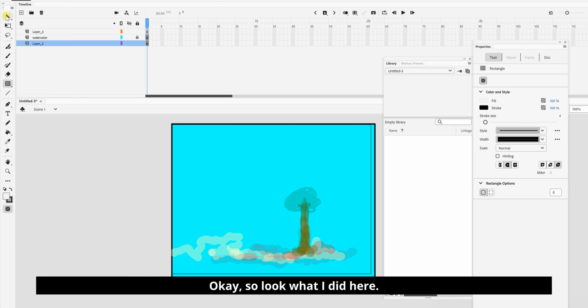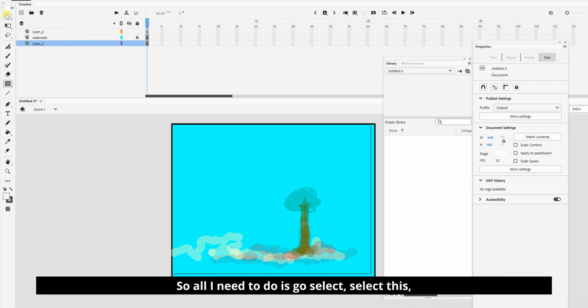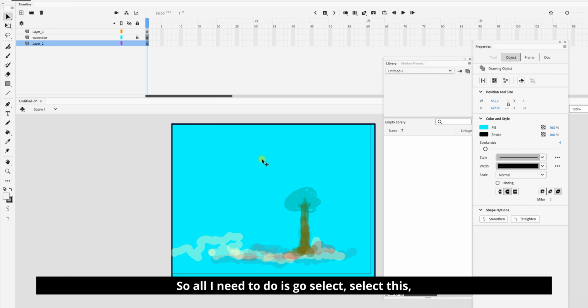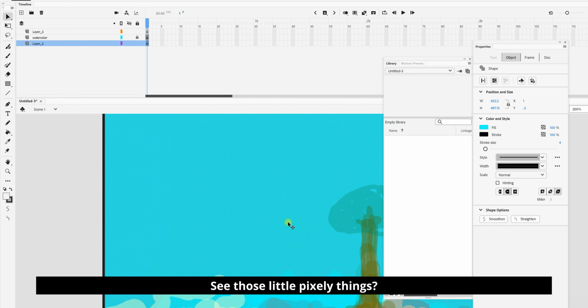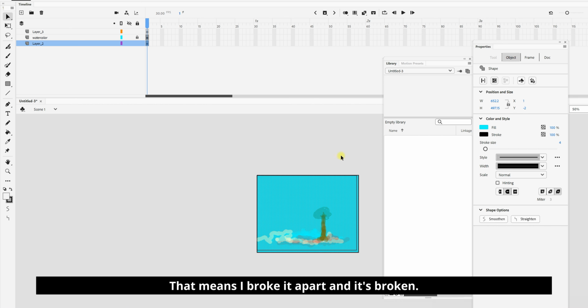Oops. Okay, so look what I did here. I did this as a drawing object, and I don't want it to be. So all I need to do is go select this, Control B, and I broke it apart. See those little pixely things? That means I broke it apart and it's broken.